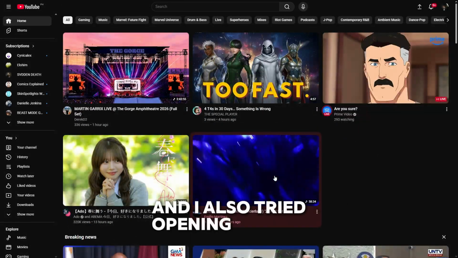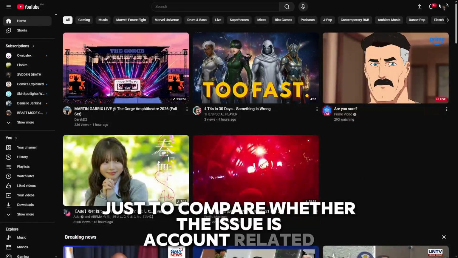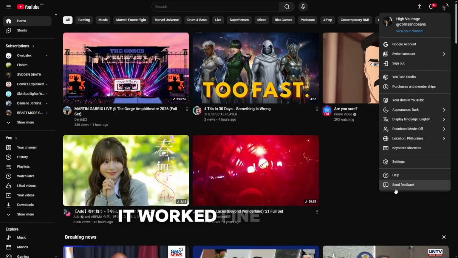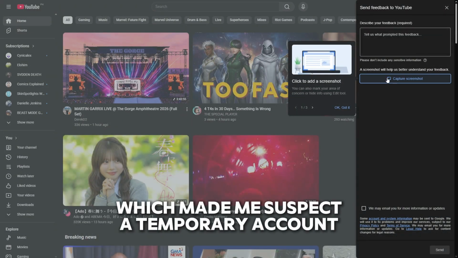And I also tried opening a video while logged out just to compare whether the issue was account related or browser related. And interestingly, it worked fine outside my main account, which made me suspect a temporary account side restriction or sync issue.